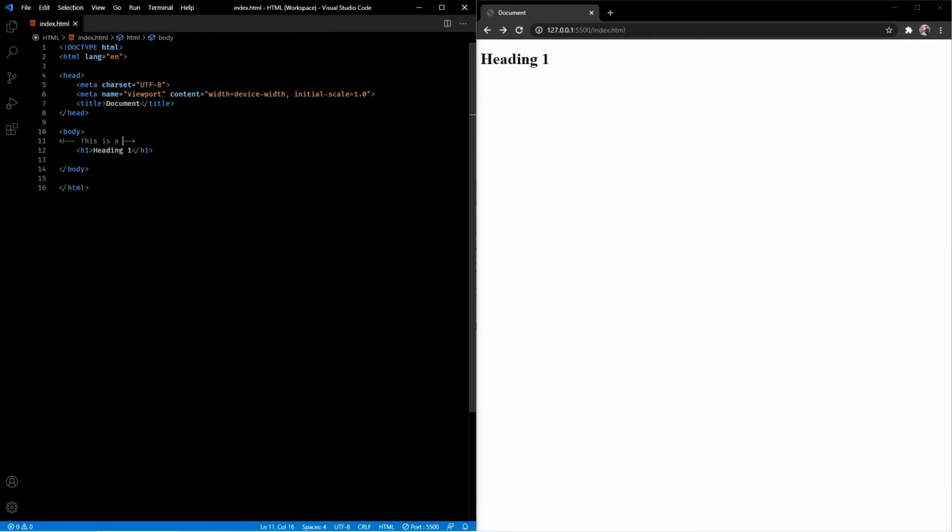This is a comment. Okay, after that let's talk about types of tag. There are two types of tag: block level tag and inline tag. Block level tags are div, section, all the headings, and paragraphs. They are all block level tags.